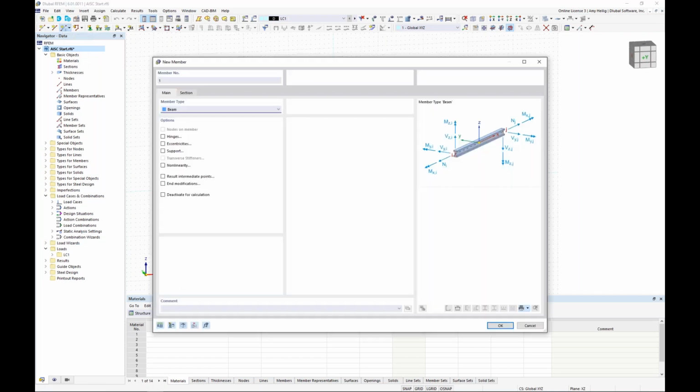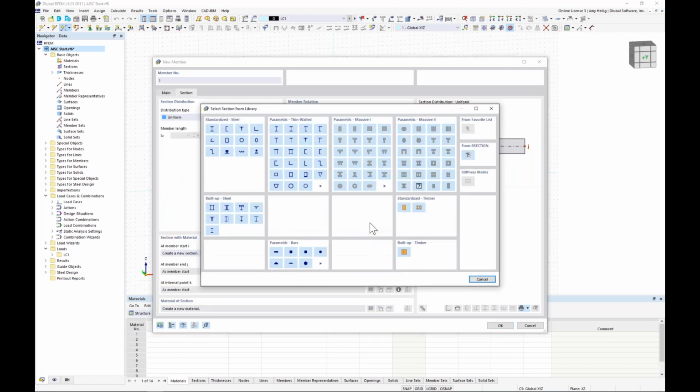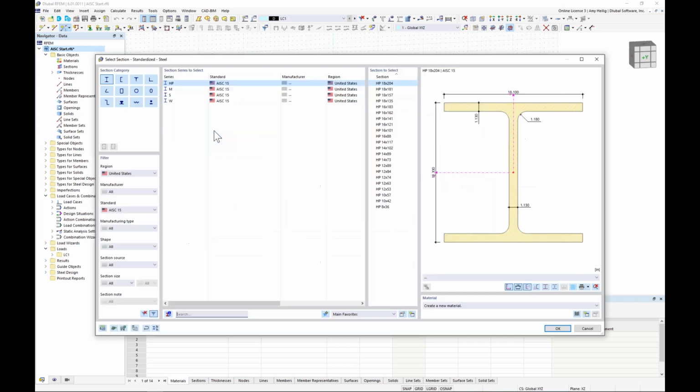We'll begin by drawing our first member, and we'll go up here to our toolbar to draw a new single member. The member type will be set to beam. The section will be defined here within my cross-section library. So I can go ahead and activate my standard steel sections, and we'll use our filters over on the left to filter to the United States, the AISC 15.